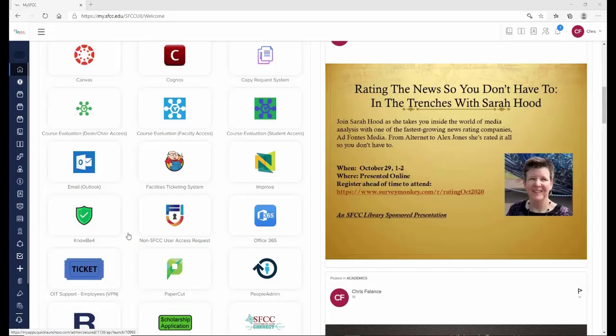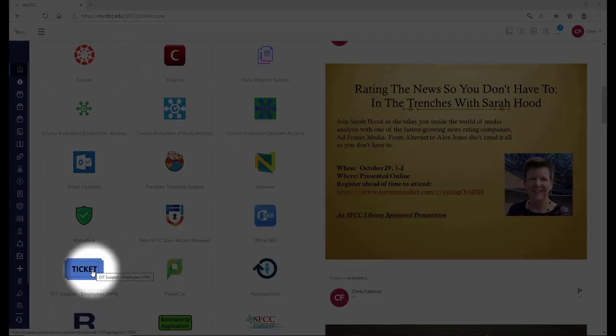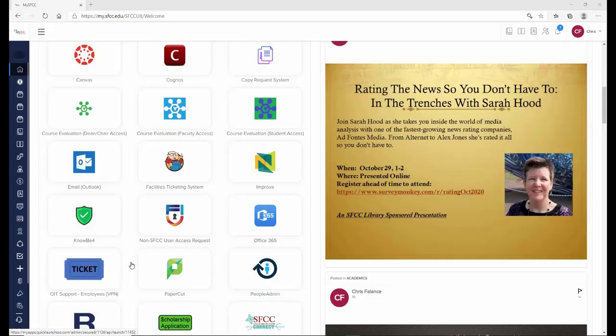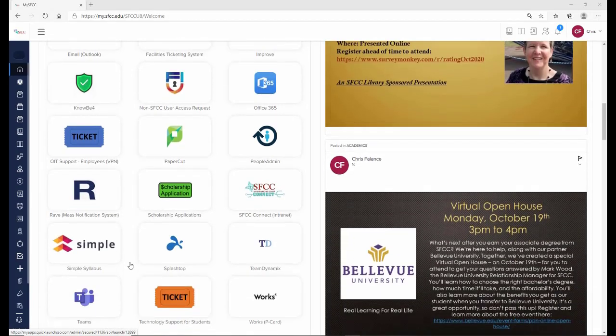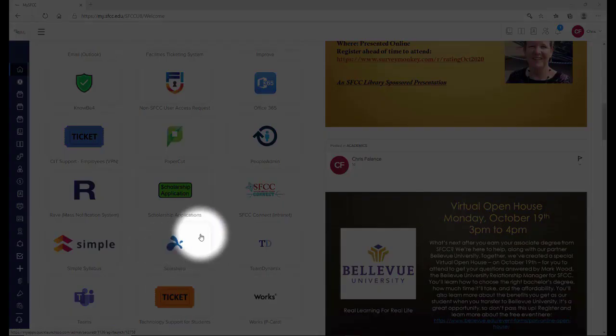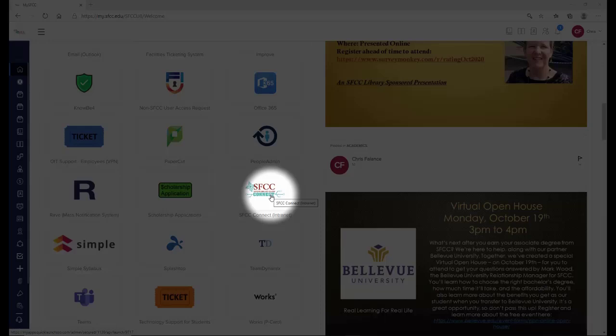If you have any technology support requests, find the blue ticket labeled OIT Support. VPN is required to access this site off campus. As we progress down the page, we have SFCC Connect, which is also referred to as the intranet. This site is for staff and faculty only, and VPN is needed off campus as well.